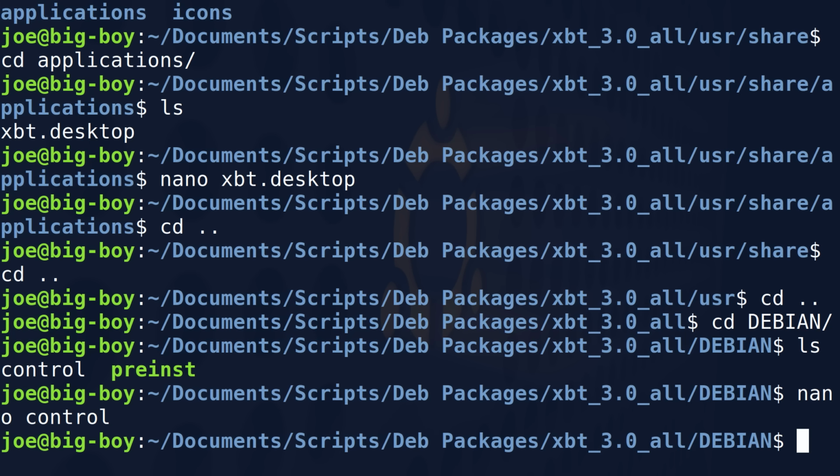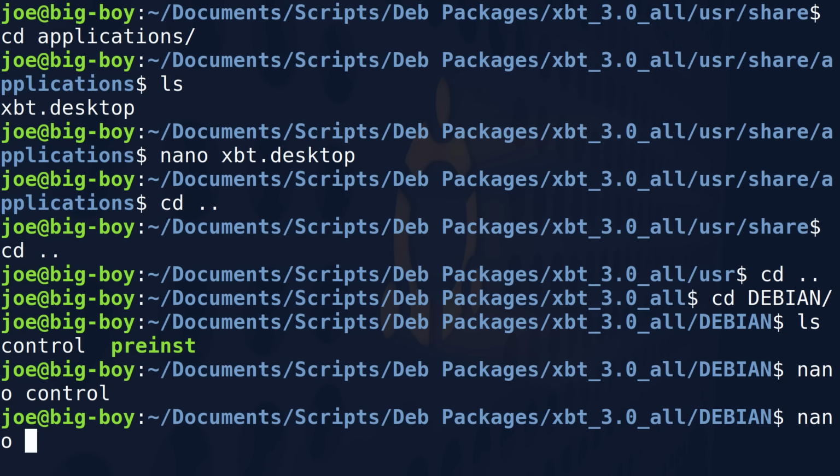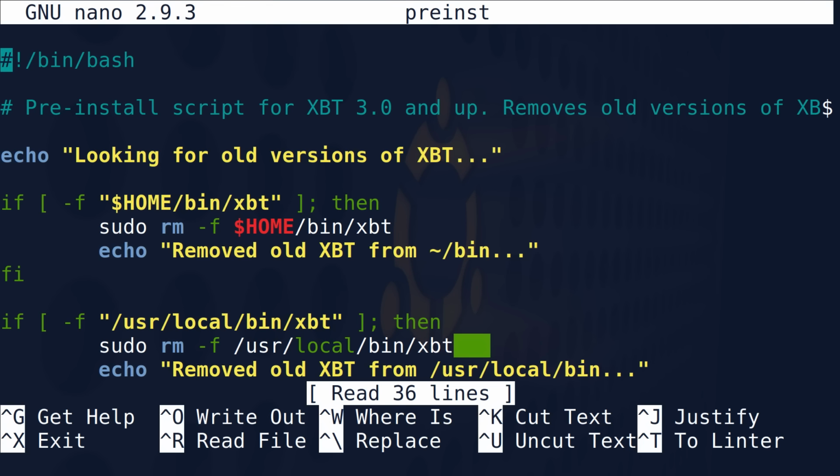Now let's talk a little bit about the preinst file I have in there. So let's do nano preinst. We'll take a look at this. This is a script which runs before XBT is installed. And what it does is it looks for old versions of XBT.